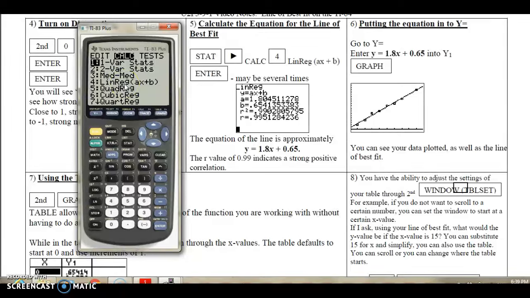It's a line of best fit, it's slope-intercept form. And it says AX plus B. The calculator uses A for slope instead of M, but X is still our input and B is still our y-intercept. So we want to arrow down to 4 and hit enter. And at this point you want to hit enter, depending on the calculator you have, at least 3 or 4 times until this shows up. My calculator is old, so I only had to hit it once.